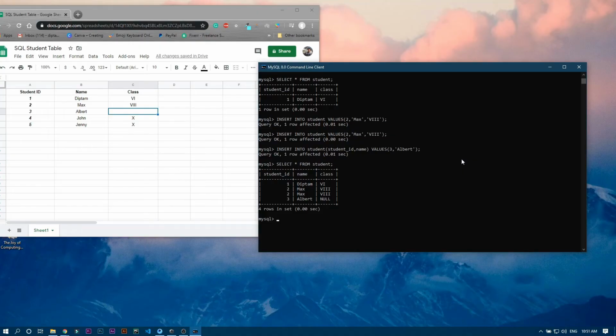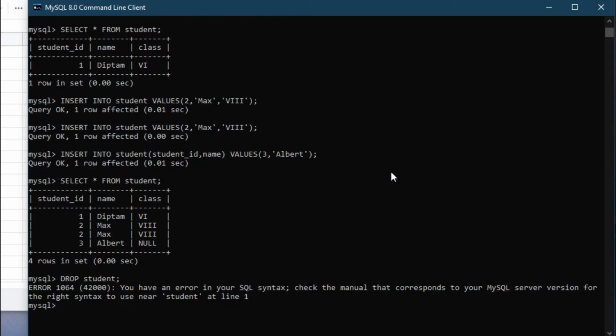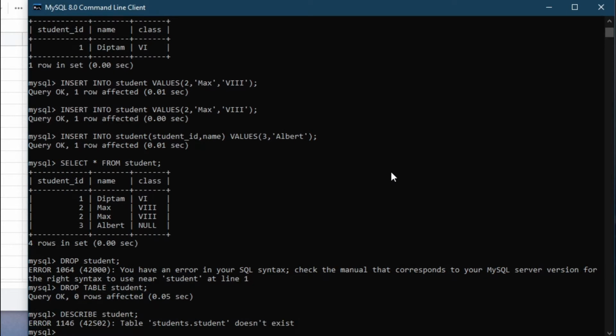So guys, in this video we will see some constraints while creating a table. So we will just drop this table. So drop student, sorry, it is drop table student. Yeah, now there is no table called student, so you can check it also with describe student. Yeah, there is no table student, so we will just create this student table again.